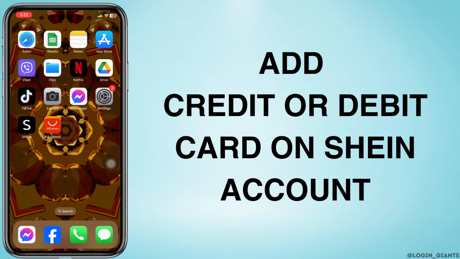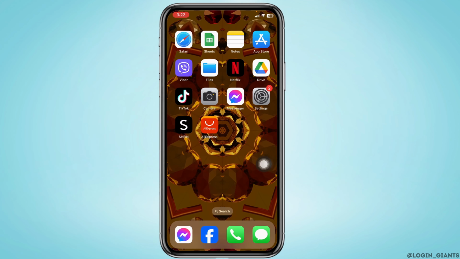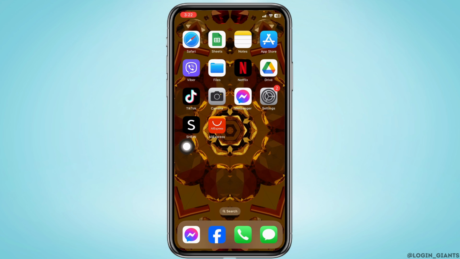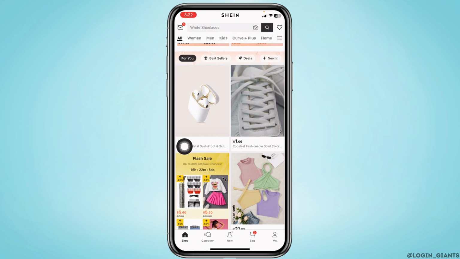How to add credit or debit card on Shein account. Let's get started. Launch your Shein app. Make sure you have already logged into your account.